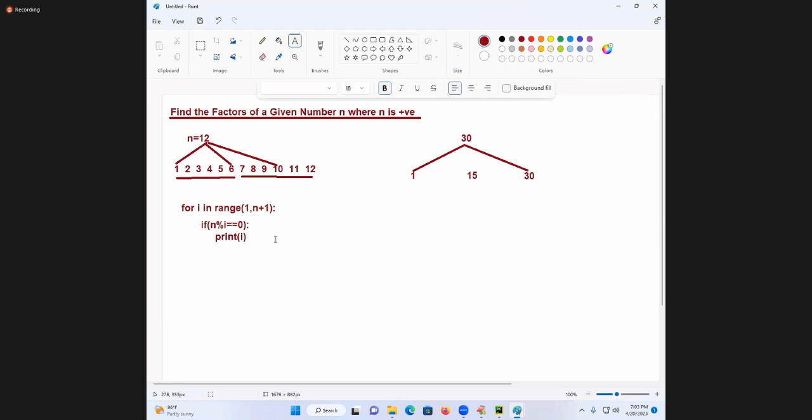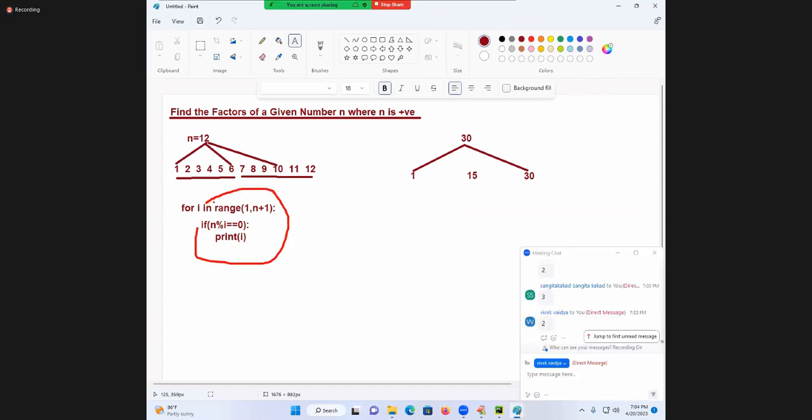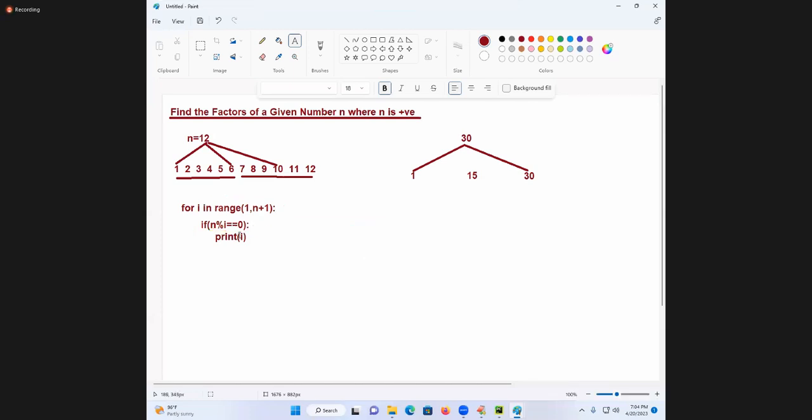I means I, you, me, etc. will not print. What is the I value? 2. I value is how much? 2. Going to where? For loop. What is the value of I? 3. N value? 12. What is the remainder? 0 is equal to 0. True. Print what? I. Think about it.